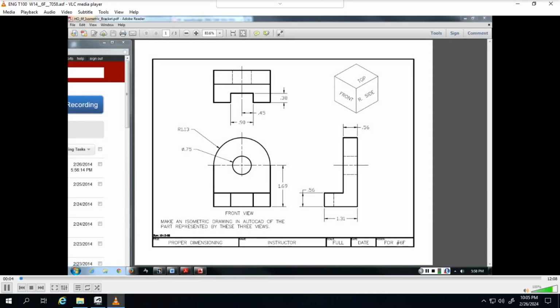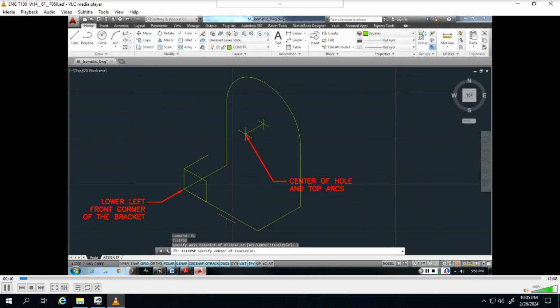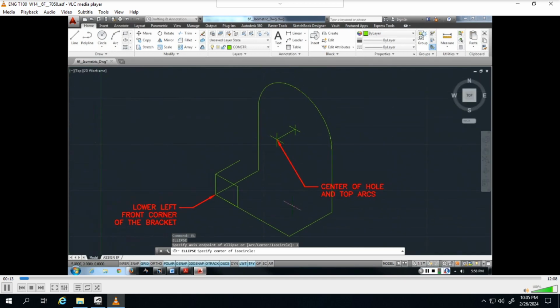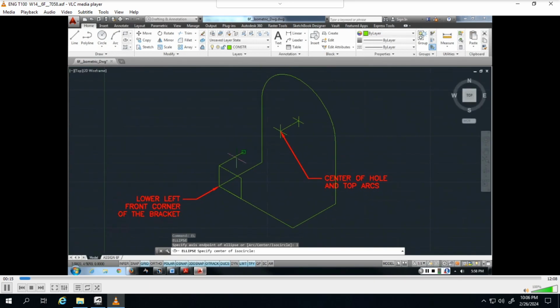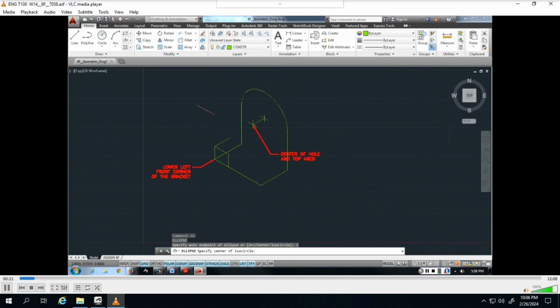Okay, we're going to finish this part off. So let's go to AutoCAD. And really, these are supposed to be visible lines, so I don't know why I screwed this up in the first place. But let's go ahead and highlight this. Oops. And make all that visible.